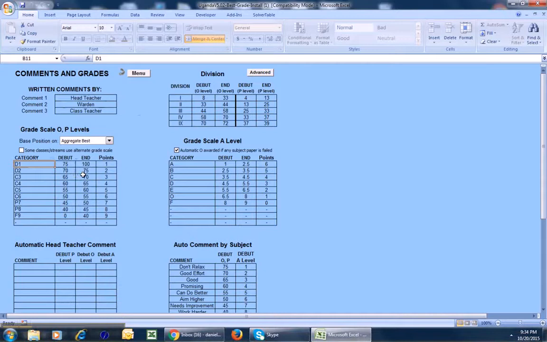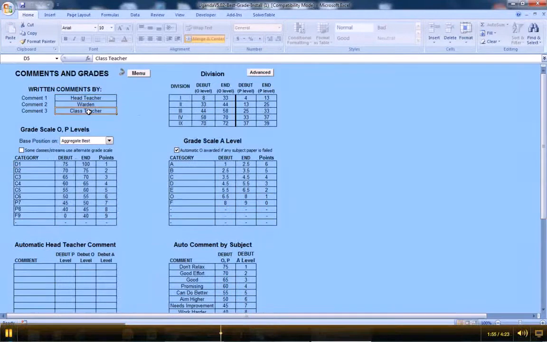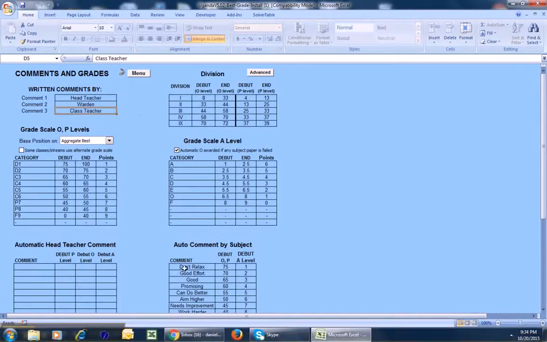In addition to grades, you can change who writes comments in the boxes here. And you can also have some automatic comments set up down here that will kick in once a student receives a certain mark in a particular subject.